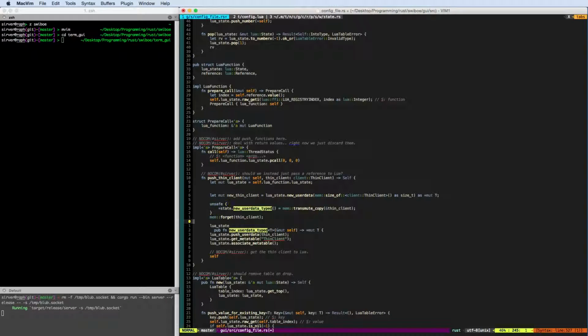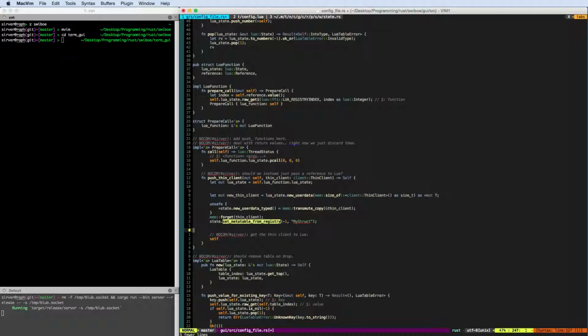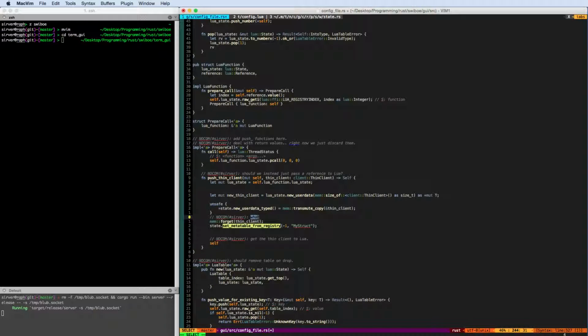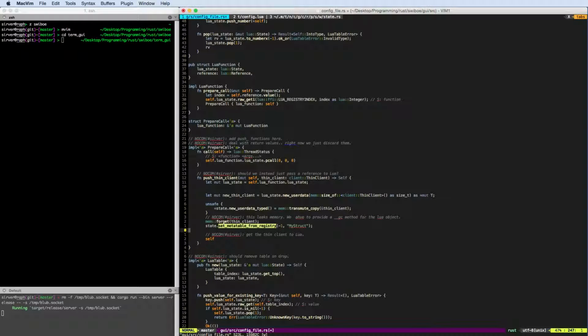And then we actually just need to set the meta table from registry, right? And that should be it. But this, of course, leaks memory. This leaks memory. We have to provide a garbage collection method for the Lua object. And you know, people, I think that's nearly it.